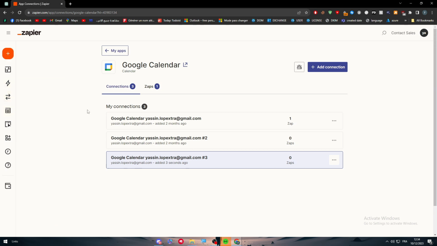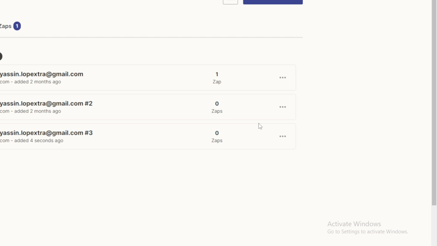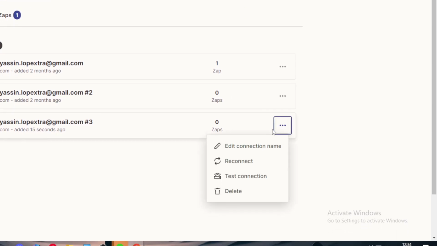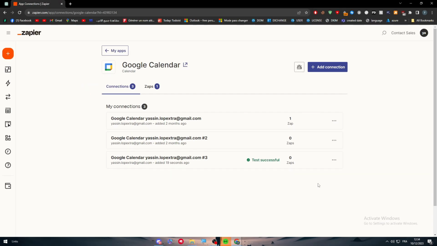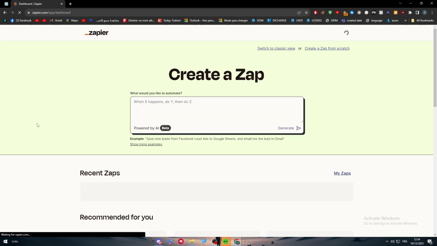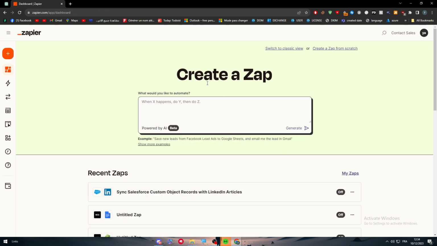And here we are. So now after you connected both your account on Google Calendar and your account on Evernote, you have to make sure that the zap has made successfully, or the connection has made successfully. Simply click here. Let's try to click on test connection, see if it is tested successfully, and that means that the connection has been made correctly. Now for the next step on connecting these two applications. So we have to click on here, and we are now on the home page.